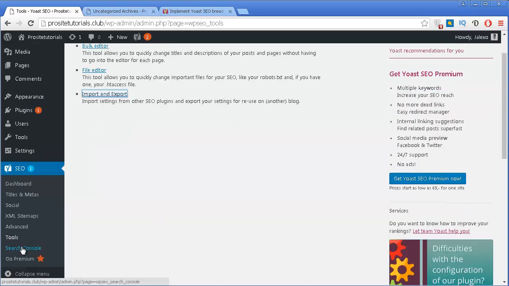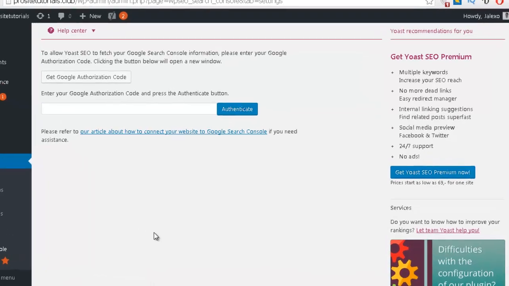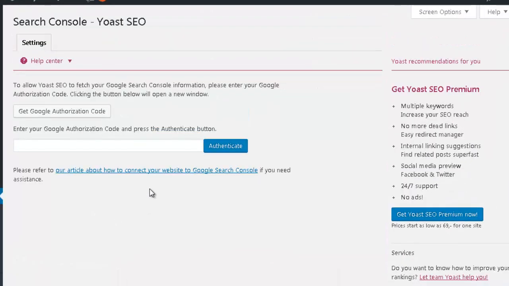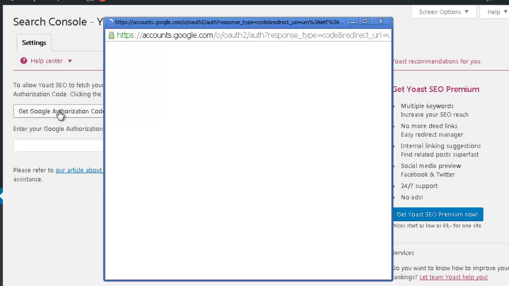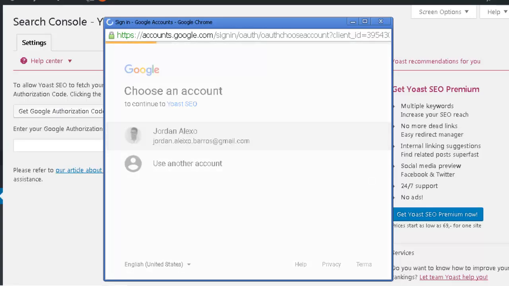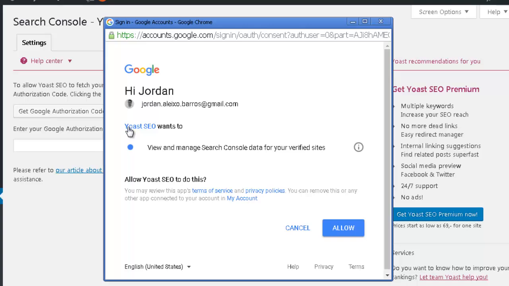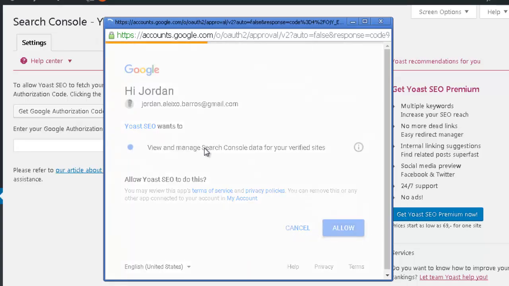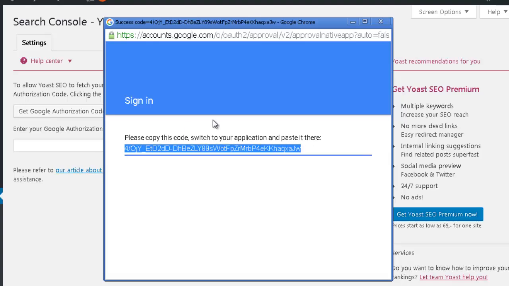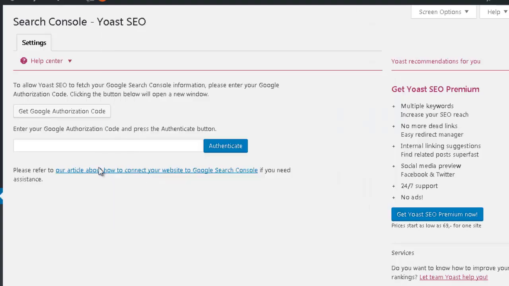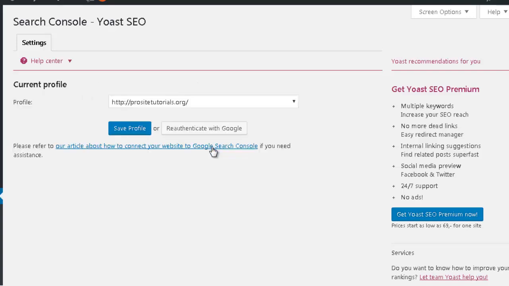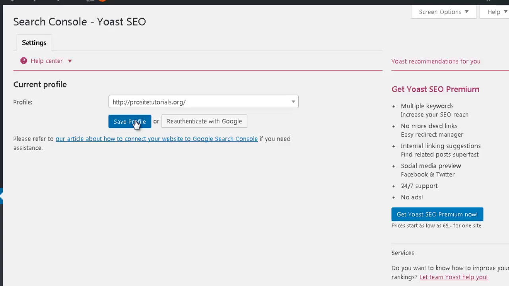Then you have the other option, which is called Search Console. This option allows Yoast SEO to grab information that you have in your Google Search Console. For you to do this, you can click on this button over here, and you basically just need to follow the next step so you can do this. Yoast SEO wants to, you just press allow, and then you get this code over here. You just copy it, and you can close this window. Once you are done, you just insert it in this blank space, and then you authenticate, and it's basically what you need to do. Then you just press Save Profile.